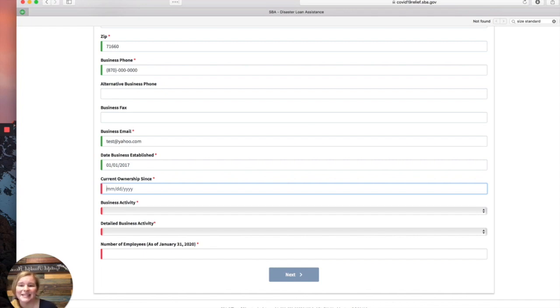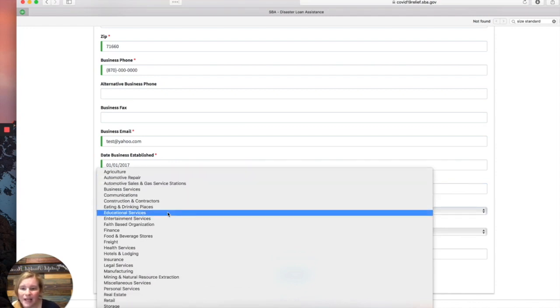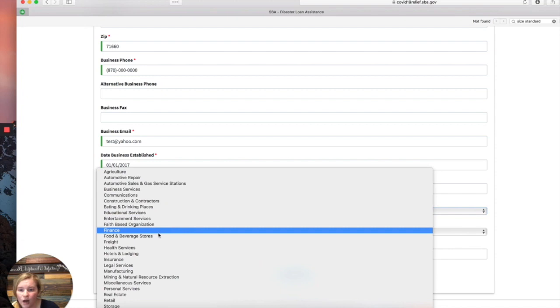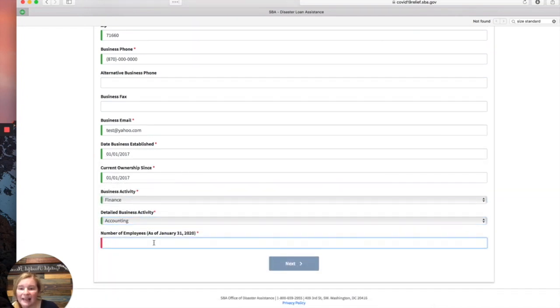Current ownership since, this is like if you bought your business from somebody else, that would be a different date than when it was actually established. But most of us, we just have owned the business forever. Okay, so this is what kind of company you are. So for me, I'm an accounting firm, a tax strategist.